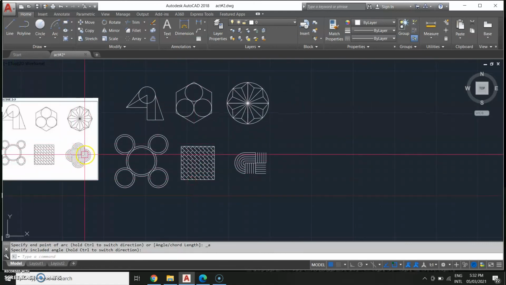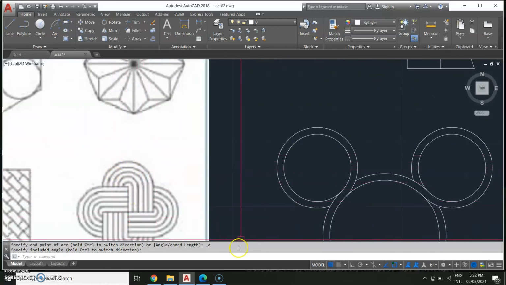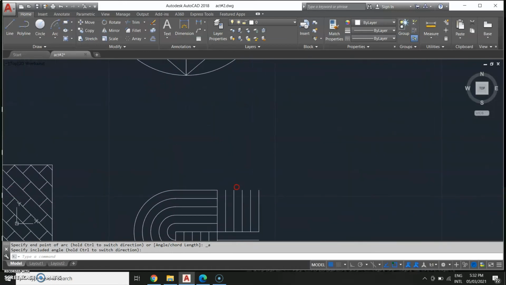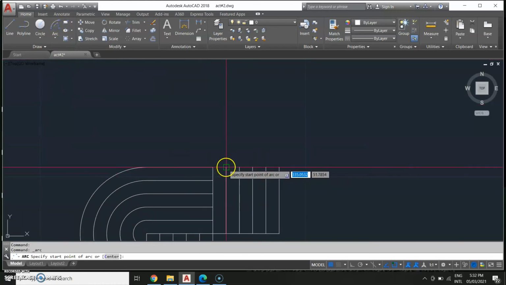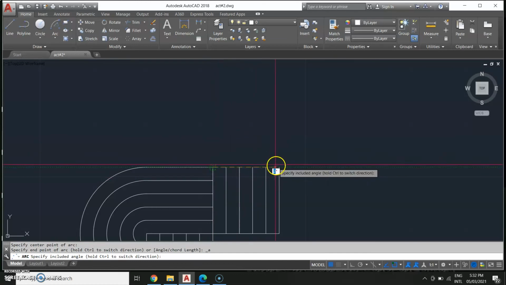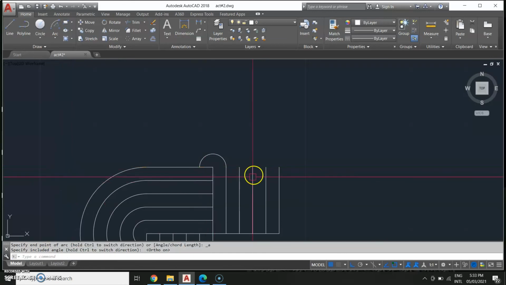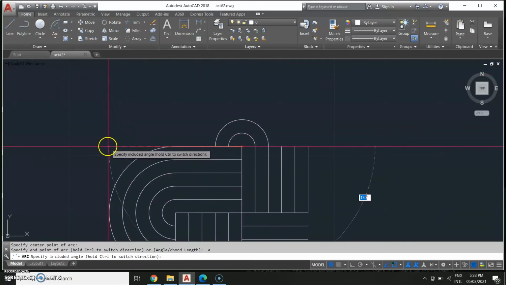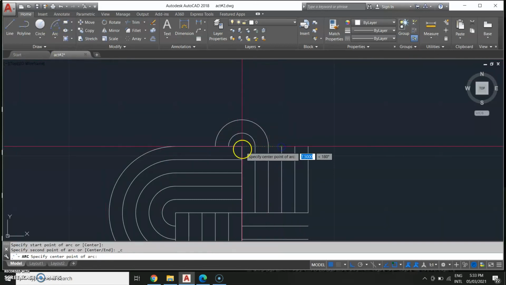Next, we will create the figure in the upper part. So just click arc again, then click here, then click here. F8. Then click here. There. Click again.